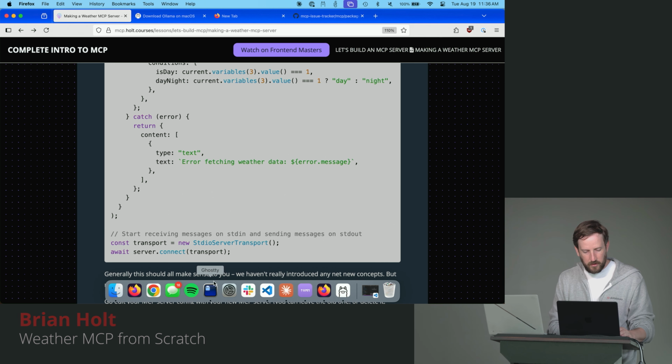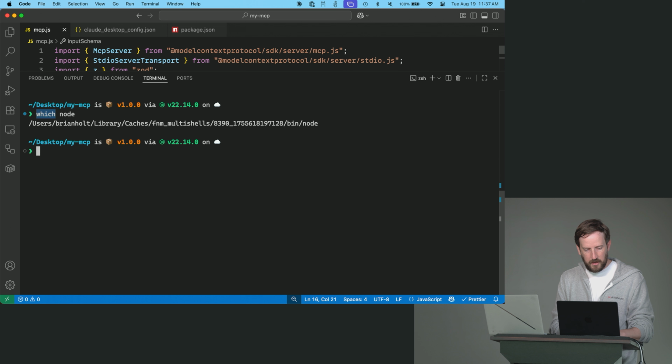So what we're going to do here, I'm going to open my VS Code. And we're going to say npm install openmedio like this.